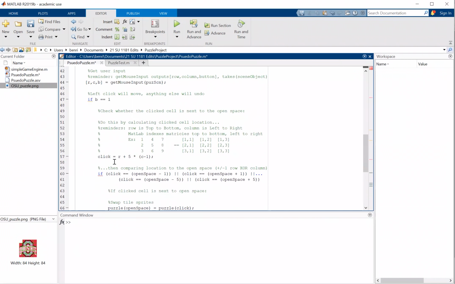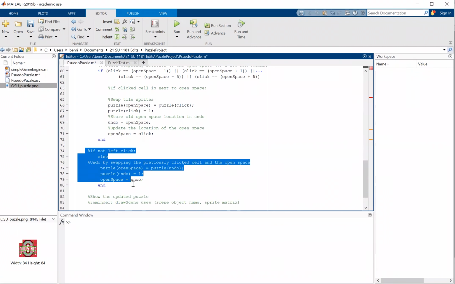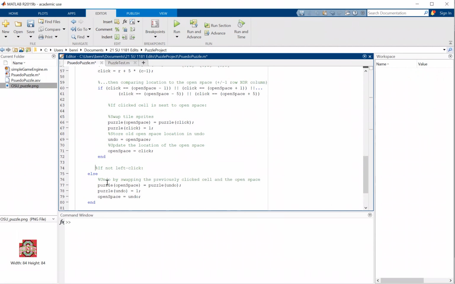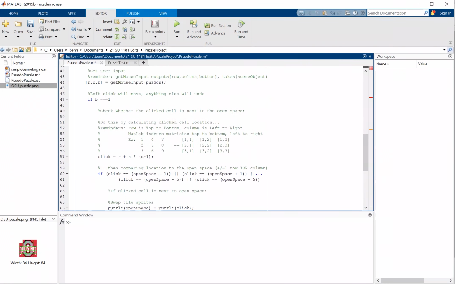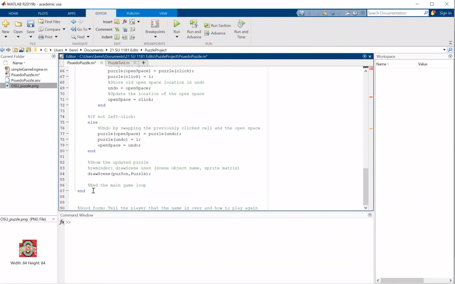And we've messed up a little bit because currently this else is attached to that. So we need to add an extra end statement there. And then these can come here. So if not, a left click. There we go. All right. So now we are outside of this. And regardless of what happened, we should be done updating. So now we can show the updated puzzle, which means we need to draw scene again. And we need the puzz scene, and we need the puzzle. And that should show us where we are. And at that point, we're done with the main game loop.